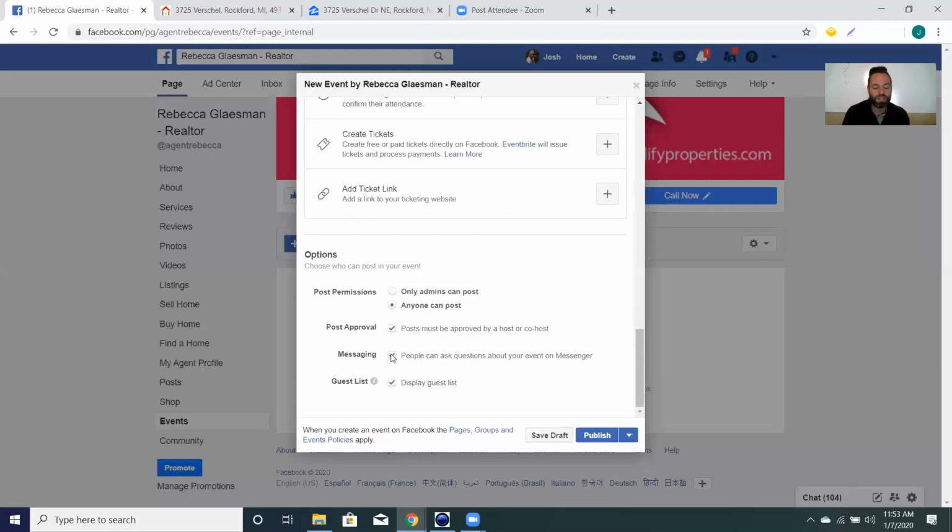People can't ask questions through Messenger. Yes, I want that to be on there. People can't ask questions through Messenger, okay? So that way they can message you through Messenger and it won't go through the whole long dance where it's hidden in the thing and you've got to approve it and all that fun jazz.